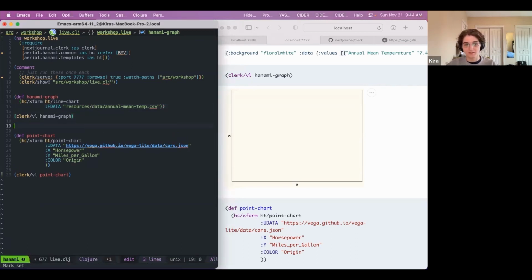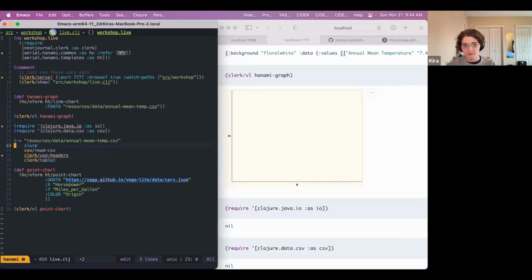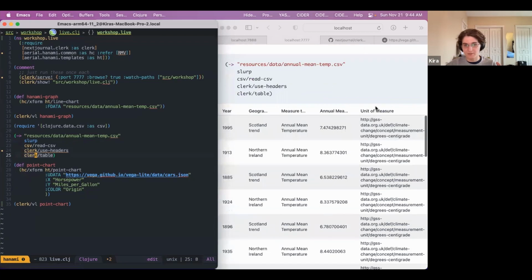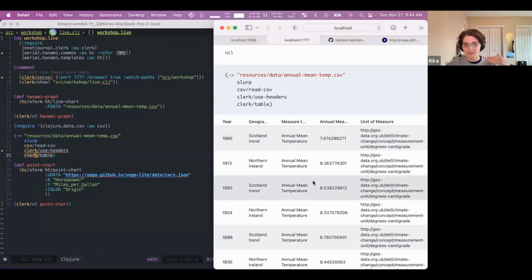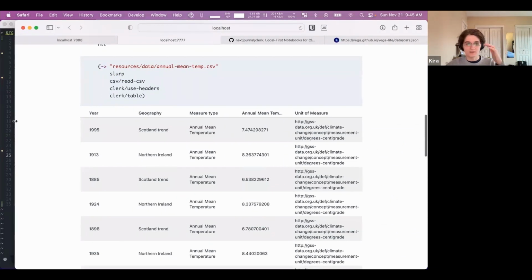So Clerk can also visualize or quickly explore tabular data. If we give Clerk this file and tell it to read it as a CSV, tell it to use the first row as the headers, and then render it as a table, we can get just a quick glance to see what's even in the data.